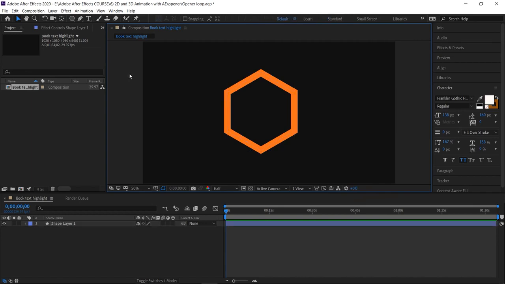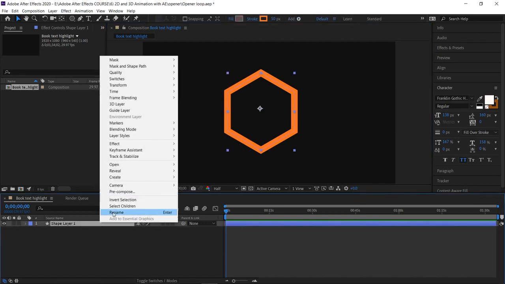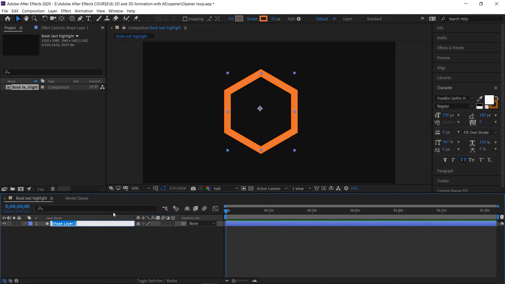So we would be using a combination of orange and yellow. Here we have this orange hexagon with a stroke and no fill. Just rename it for convenience, so rename it to orange. Here we have this orange hexagon, and then go to the scale option.